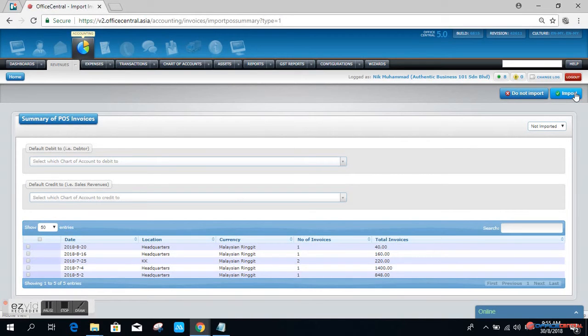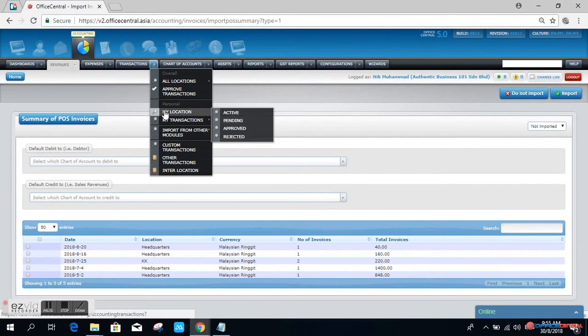Remember to approve the transaction for it to be included in the reports. You can approve it by going to Transactions, My Locations, and then Active.